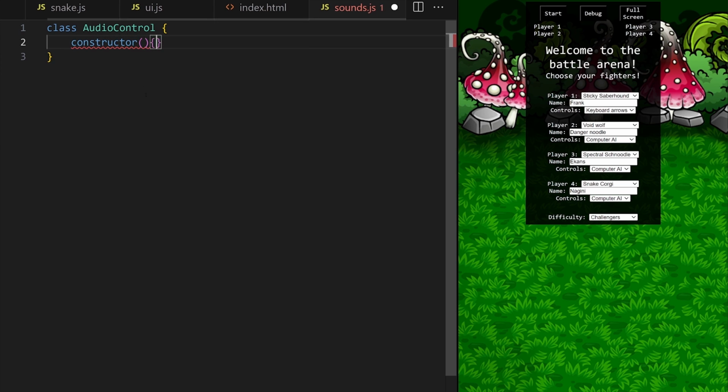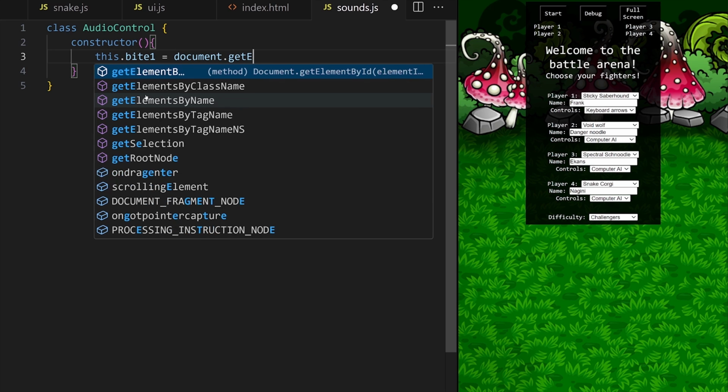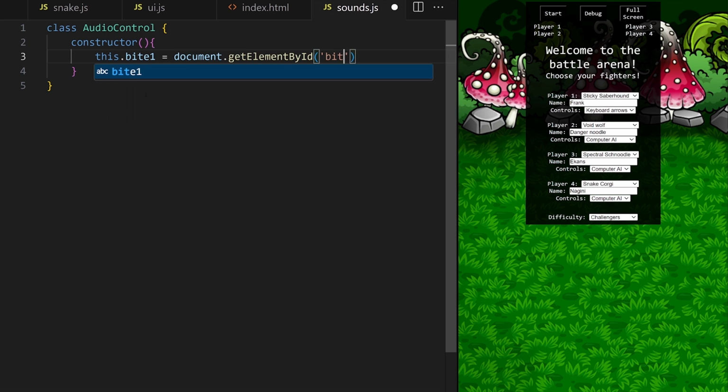I create another JavaScript file. I call it sound.js. Custom class I call, for example, audio control, and inside the constructor I create a simple property pointing to that audio file using its ID.